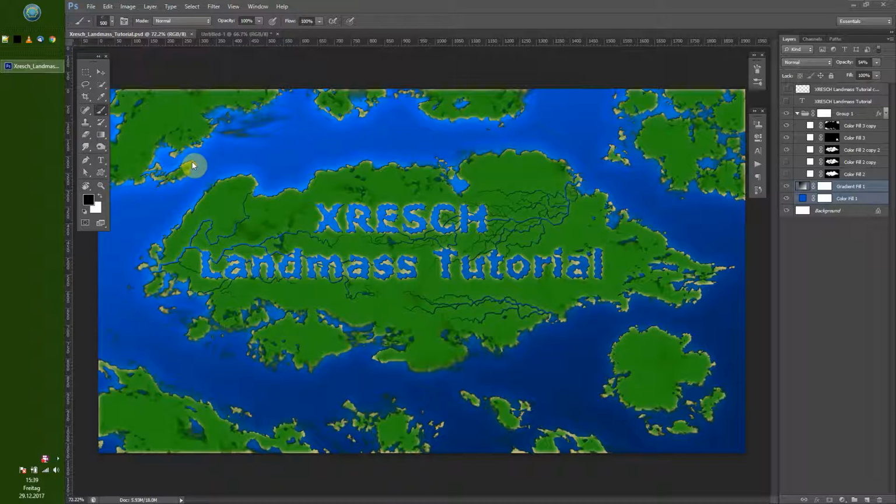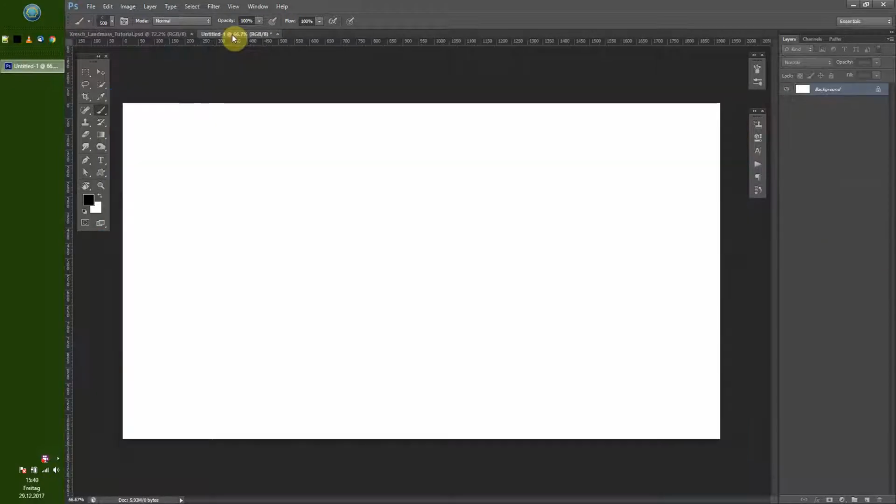I'm going to show you today how you can create landmass in Photoshop, so like islands or continents and so on. Maybe if you want to create a map, this can be quite useful. So let's just get started.